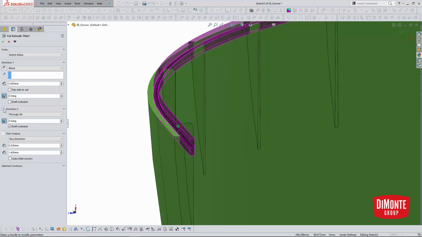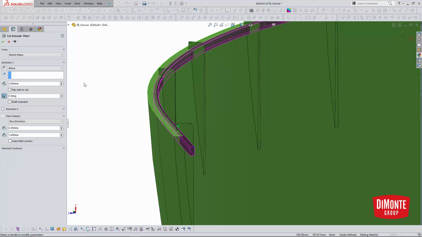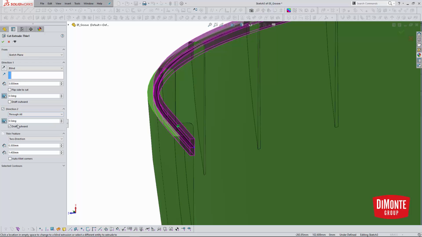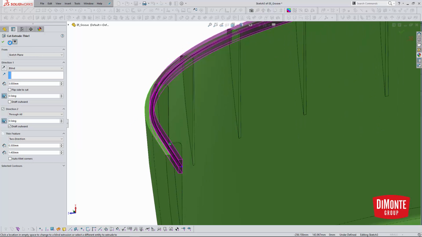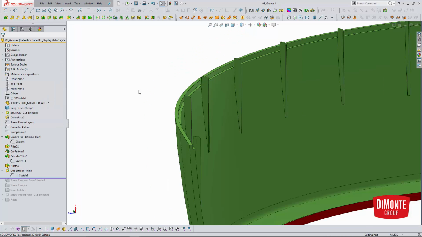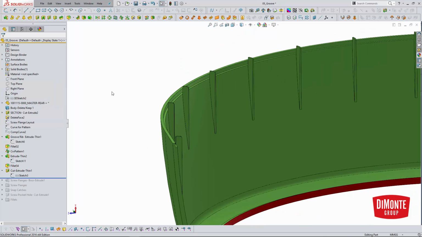So one thing to note here is that my first direction, I'm cutting the depth of the groove, 3 millimeters in this situation with a half degree of draft. In direction 2, I need to select draft outward to make sure that the draft directions are aligned and going in the correct direction. I'm then controlling the depth or the width of my groove geometry with the thin feature instead of that sketch offset, just because I find the sketch offset is a little bit unwieldy for reattaching those relations. So that was it.